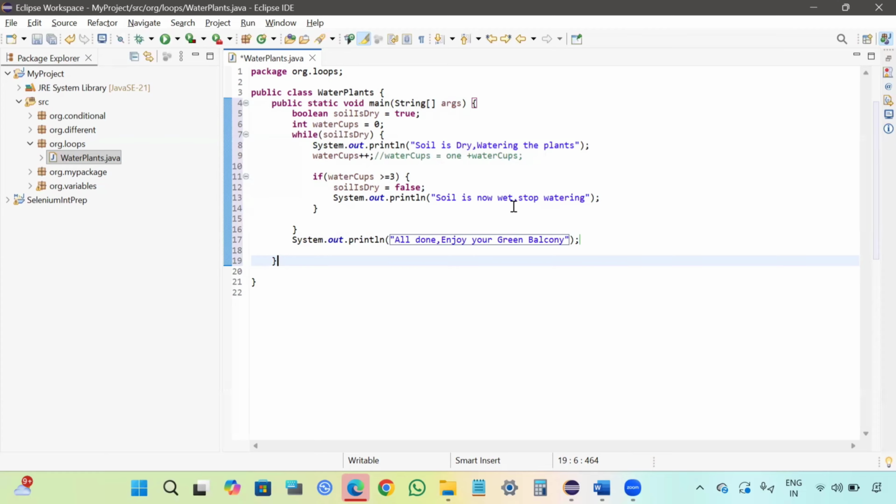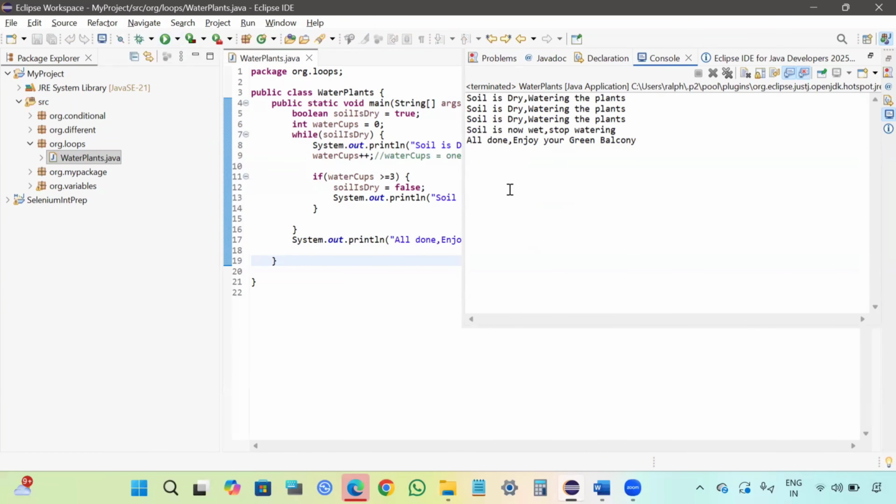Just like stop watering when the soil is wet. Now let's run this code. As you can see in the console, initially the soil is dry, so we are watering the plants. Still the soil is dry, so we are watering the plants with the second cup.